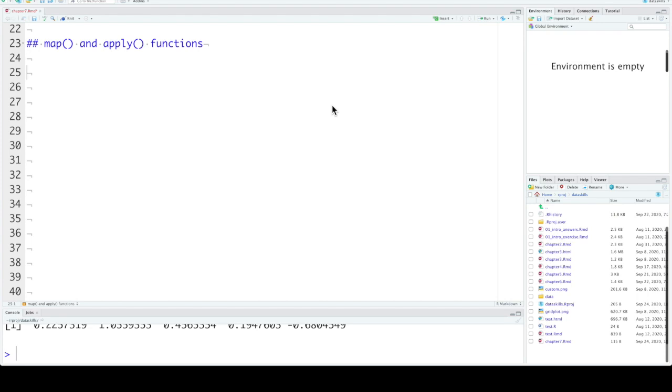The map and apply functions return a list of the same length as a vector or list, each element of which is the result of applying a function to the corresponding element. Let's start with an example.